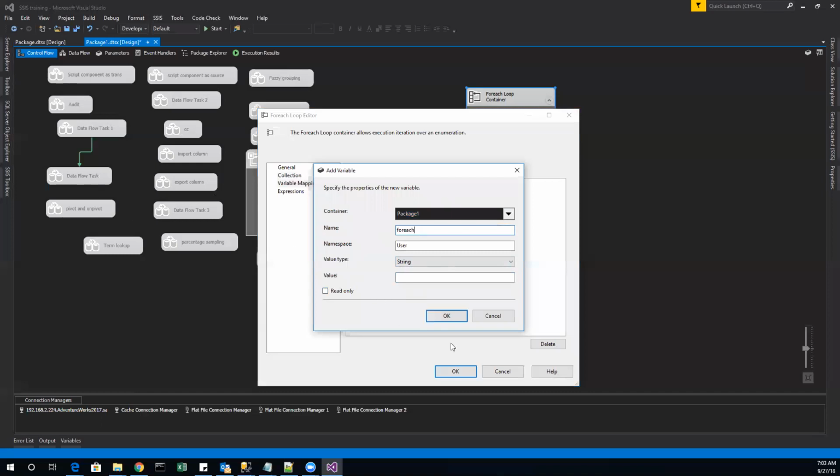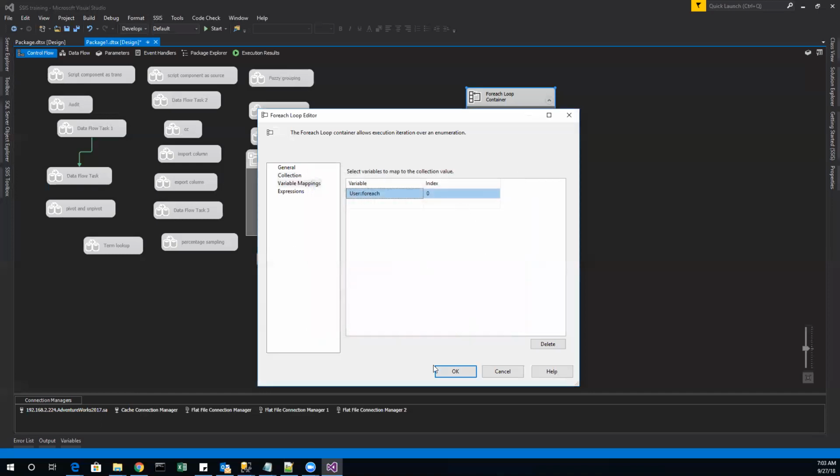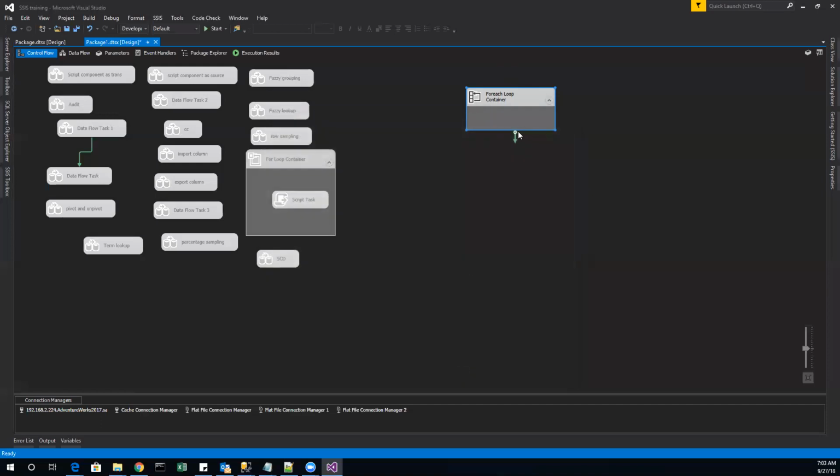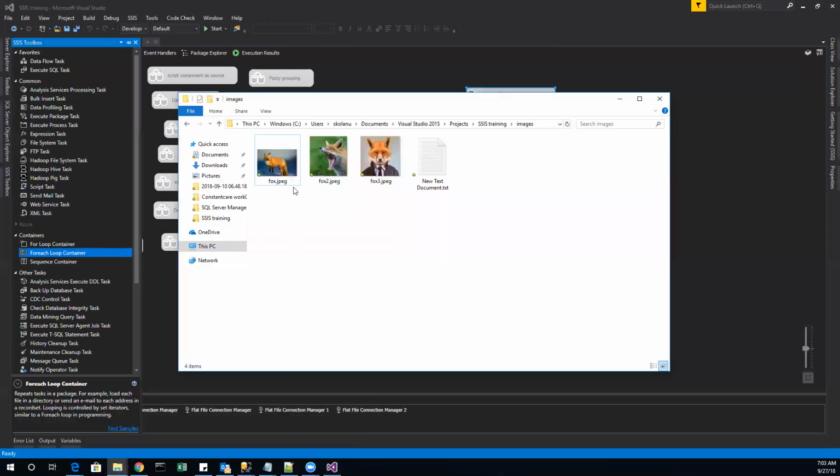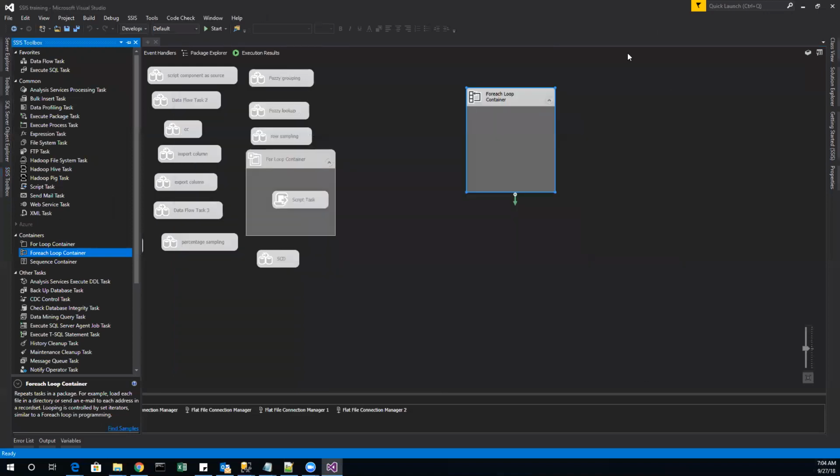I named it for each. Initial values nothing. Okay, we'll use it for index. So what we are going to do is, inside that particular folder we have these three images, right? We'll also create one more folder called processed. So we'll move all those files one by one into this processed folder.